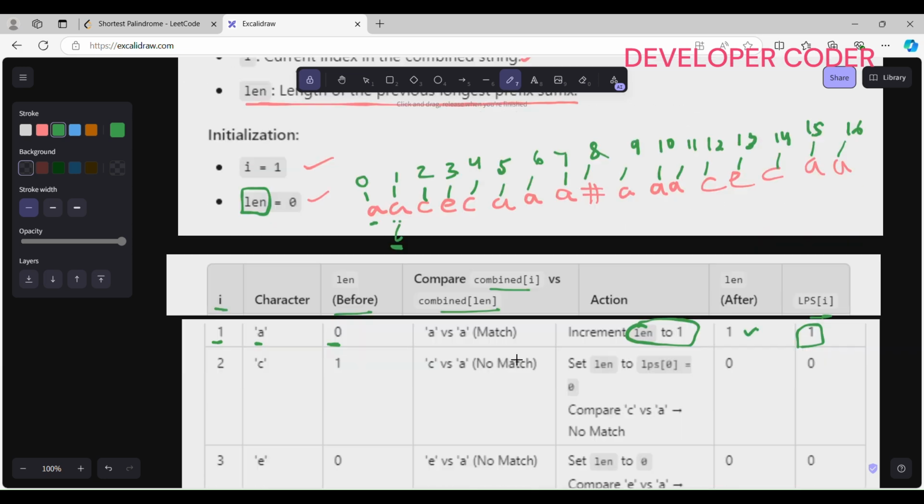Okay, this is done. Then after that my I is going to move further. My I reaches here. So here see, this character C is matching with A? No match, because the length value from last time is 1 now. So combined of 1 and combined of 2 is not matching. C versus A, no match.